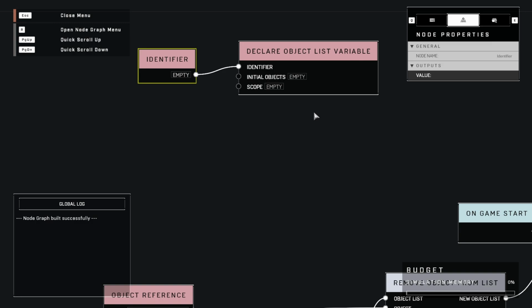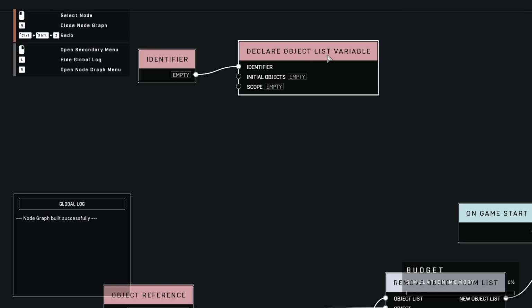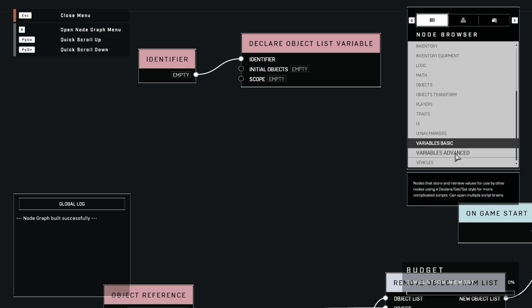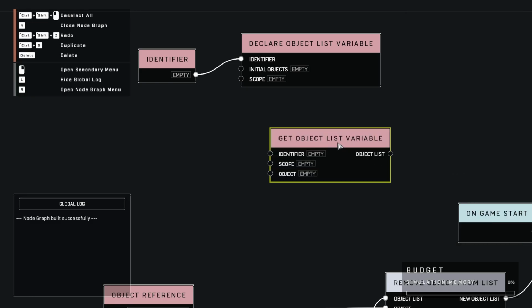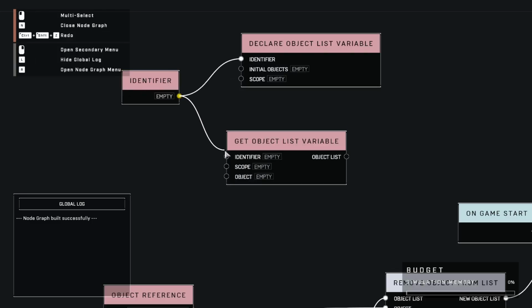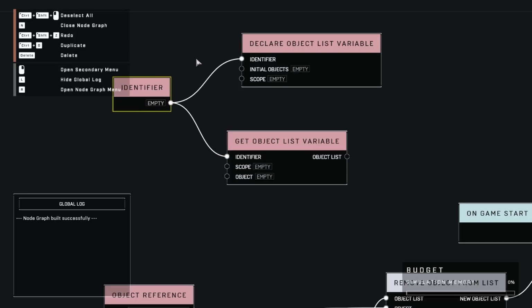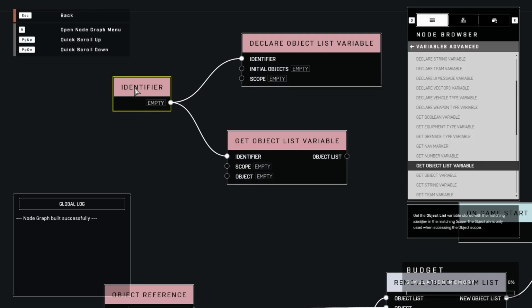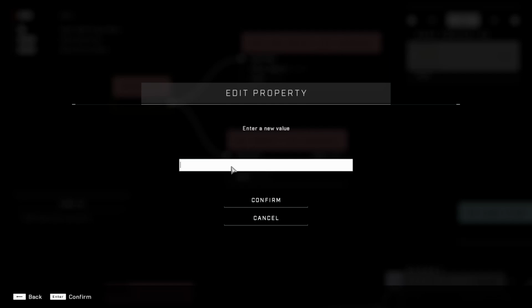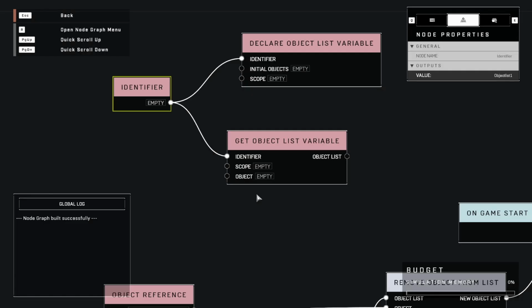I haven't done too much testing on it, but you can do some experimenting with declaring an object, and then you can get this object. So if you go to Variables Advanced, get object list, and then feed in the same named identifier. It doesn't have to be this exact node. It can be another node with the same variable in it. So up here it says value, let's say I named this object list 1 and confirmed it. If we were in the actual proper build of Forge instead of this weird hacked version, this would work. But right now the value names don't save.